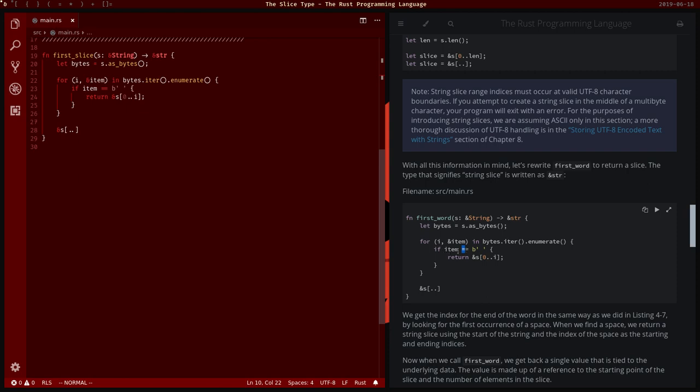So if item equals b space byte, return reference to s with this range 0 to i. So if i is a space, then we want to return reference to the string up to that space, but not the space. That is why this works.